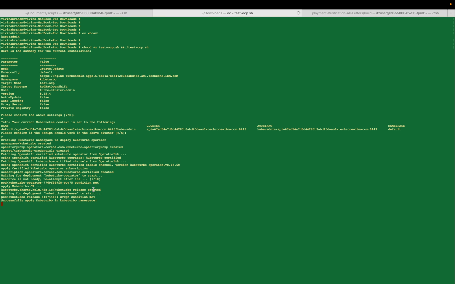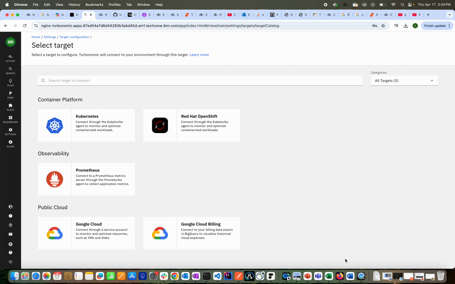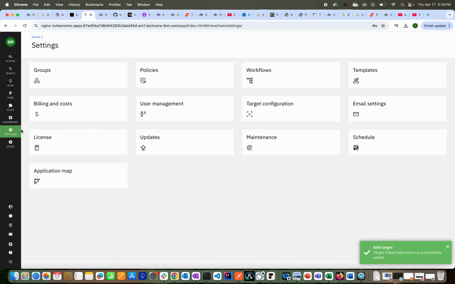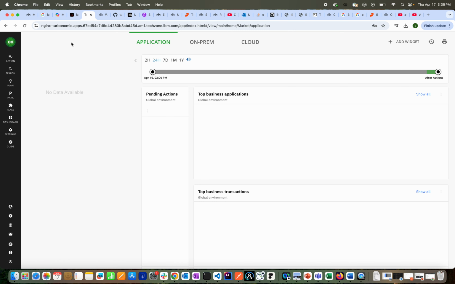So we'll switch back to the UI. We'll click on I ran the script. As you can see now already in the managed targets, the Kubernetes target is showing up. So you can go to settings, click on target configuration, and that's where you will see that. The status is still discovering. So if you click on home, the data might not be populating yet.